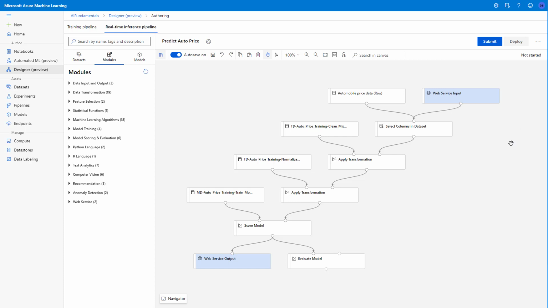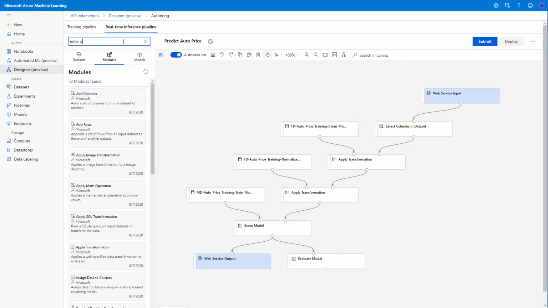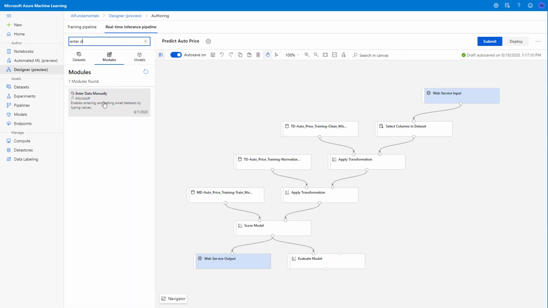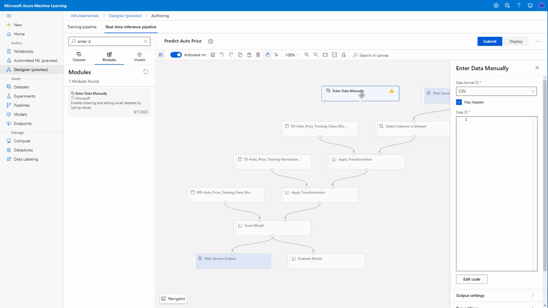Now we will need to make a few changes. Firstly, we will need to replace our training data set. This is because the pipeline assumes that the new data will match the schema of the original training set, including the price. This is obviously unintuitive in new car data for which the price prediction has not yet been made. We will replace the module with the Enter Data Manually module.